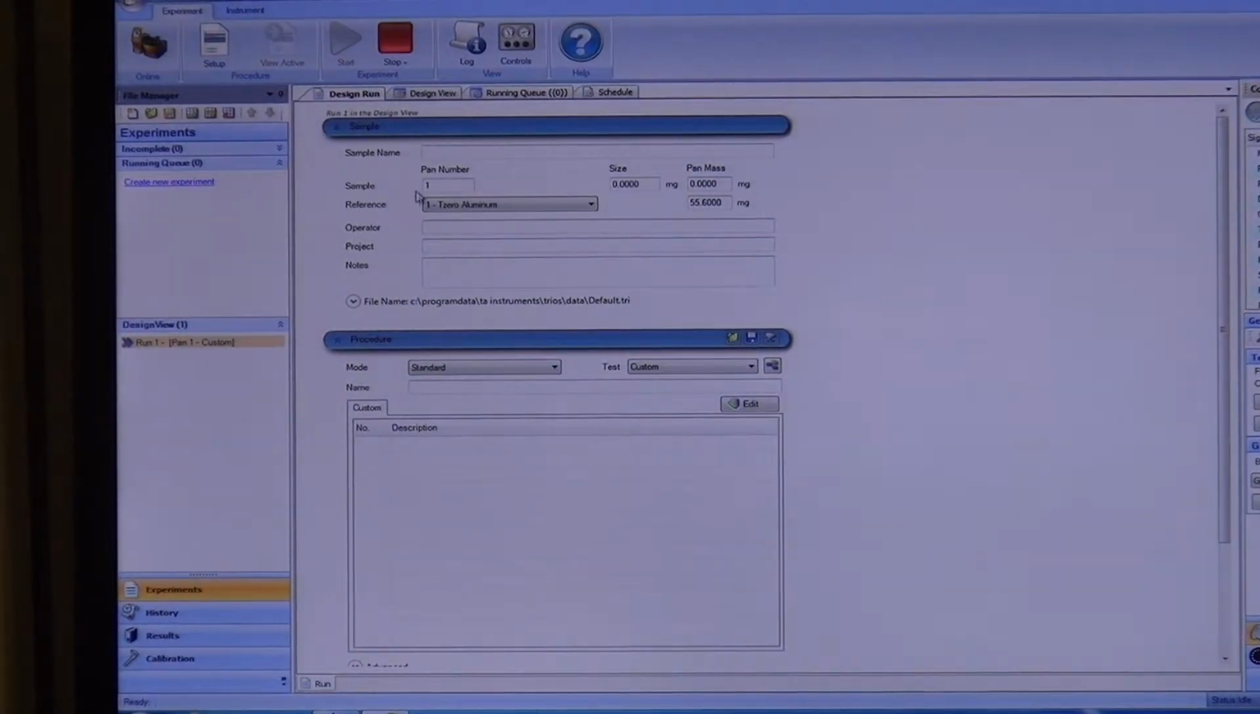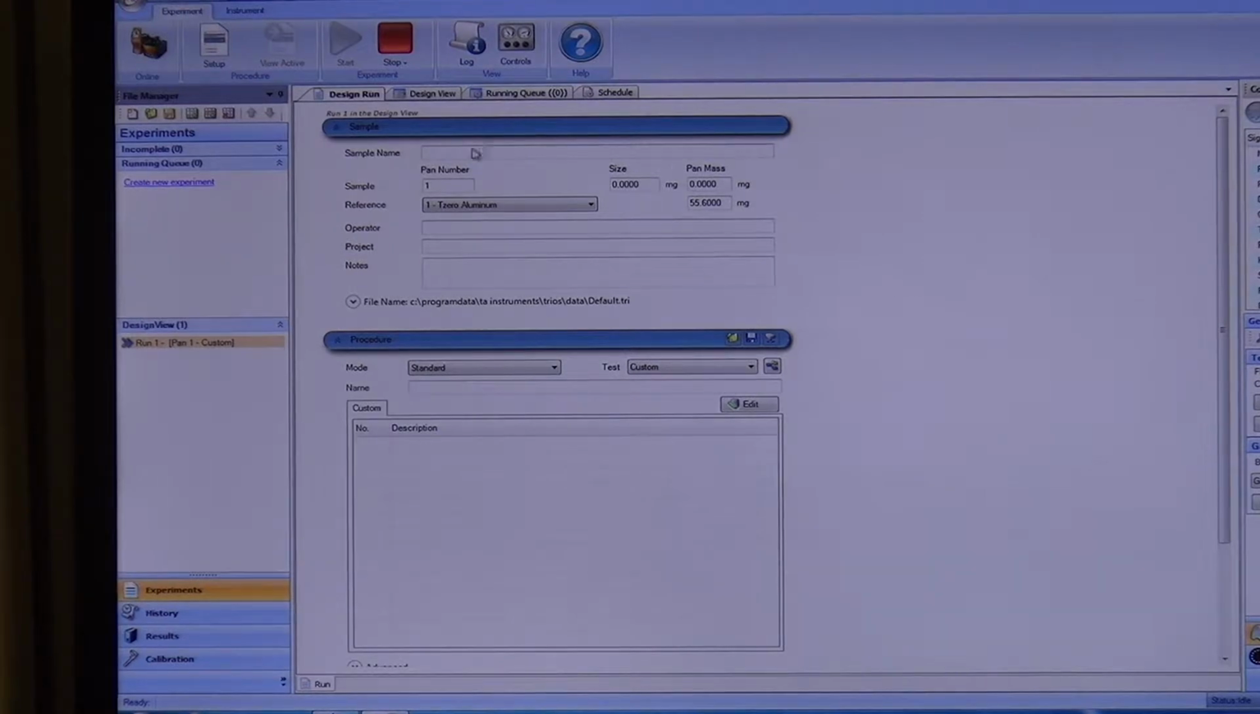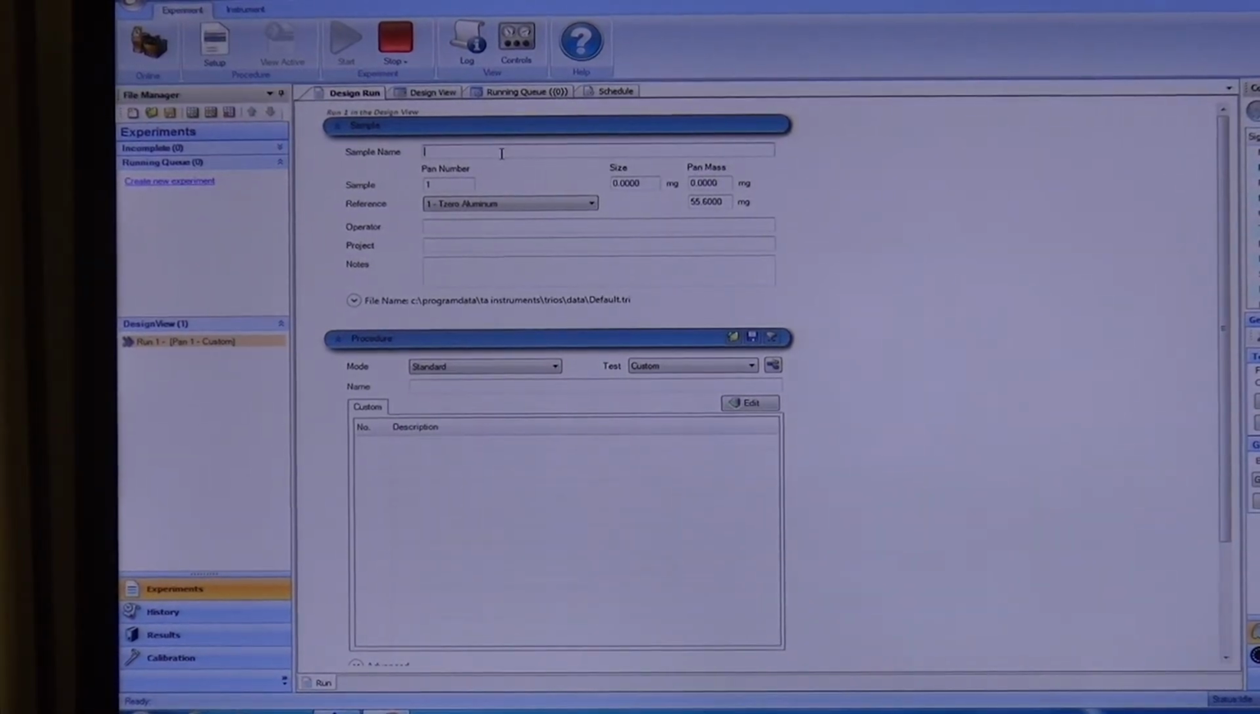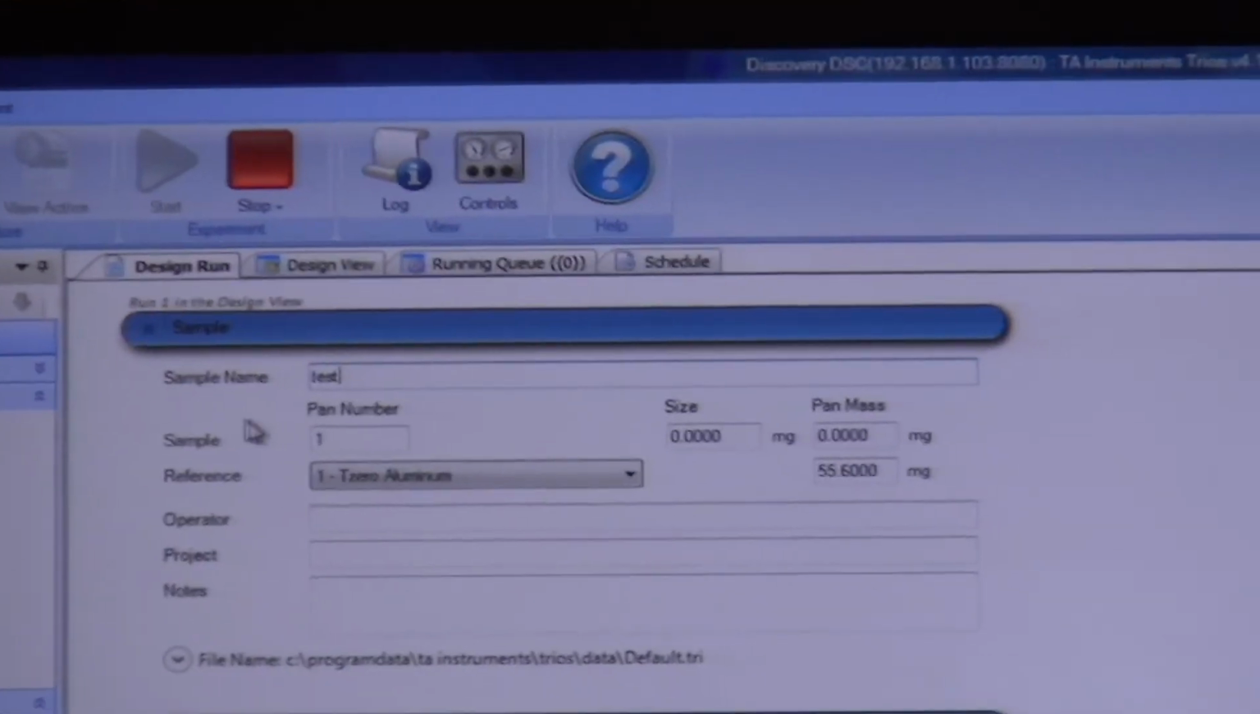So in this middle section here, you have these two pieces. The first top piece is your sample information. So you'll be typing in your sample name. So I'm just going to type in test right here.